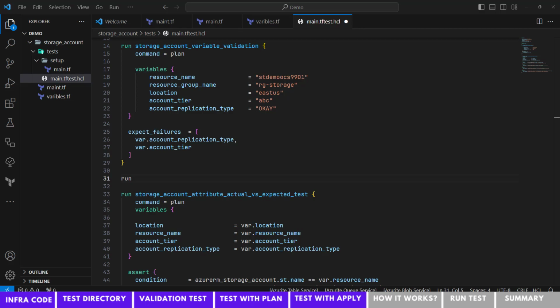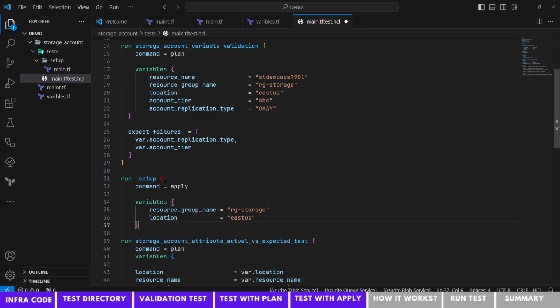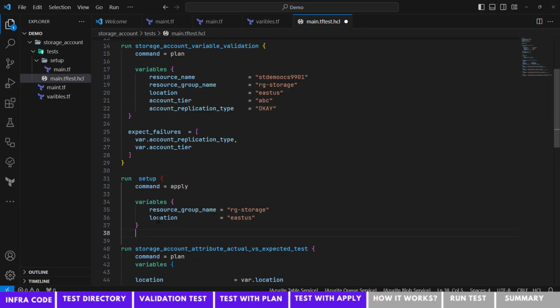So how I'm going to do that is I'm going to use again the name of the test case. In this case, setup is the name of the test case. Then the command, here I'm using the apply command. The reason I'm using the apply command is because when this test case runs, it is going to actually provision the resource on the target Azure subscription with the help of these variables.